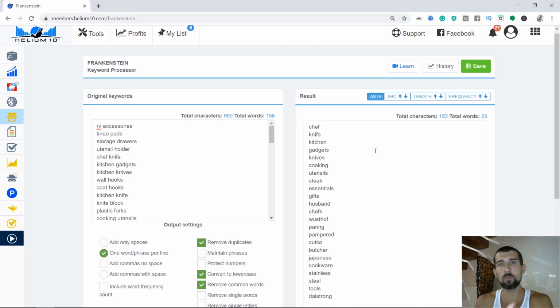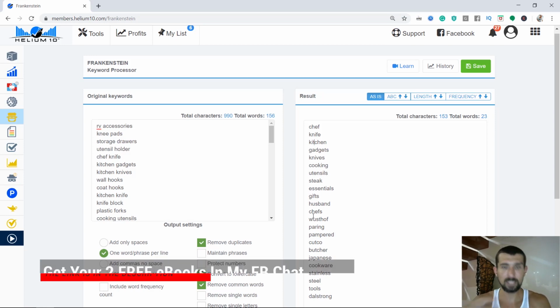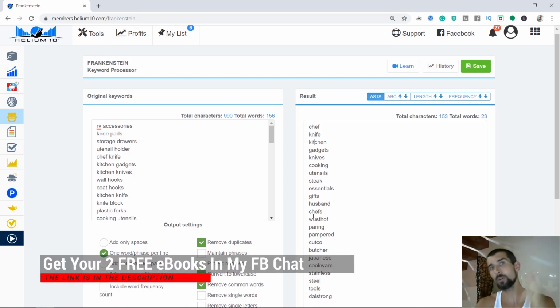Because from these keywords that we're using, you see we have only, for example, 23 here, we can build a lot of bigger keywords. So for example, we can mix cooking, kitchen, knife, and chef knife for husband, or chef's knife. All this is gonna build your listing. So you gotta have the relevant keywords.